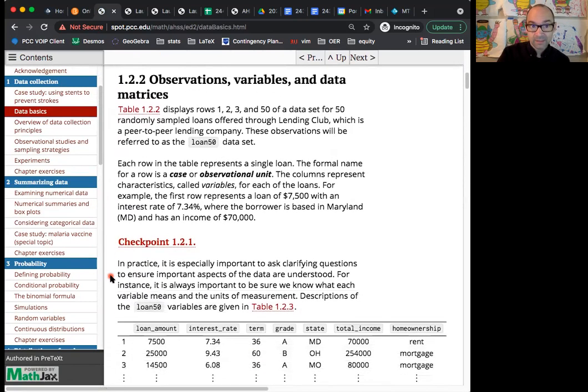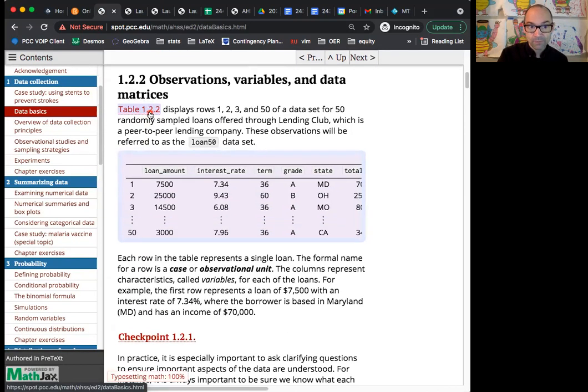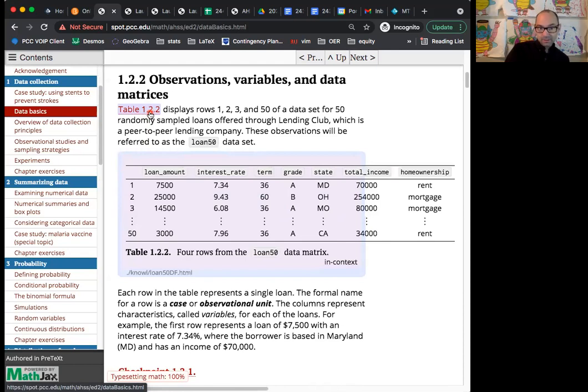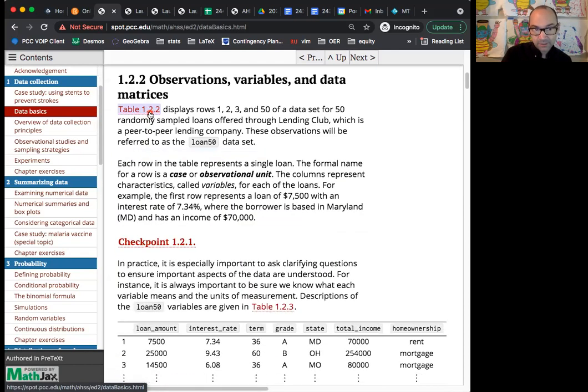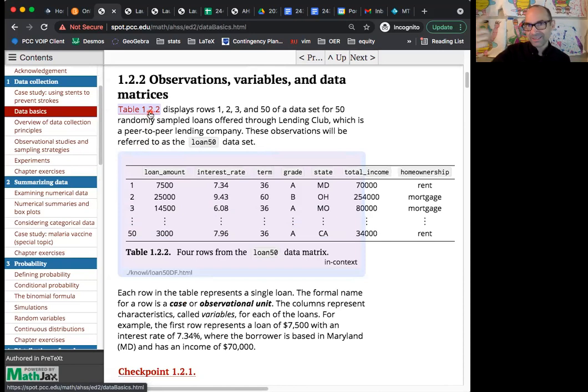Some of the nice things about the book are that things like tables, anything that's in red, if you click on it, will reveal something. So see that table, it doesn't reveal unless you click on it. And that just saves the pages some loading time and takes some stress off your Wi-Fi.